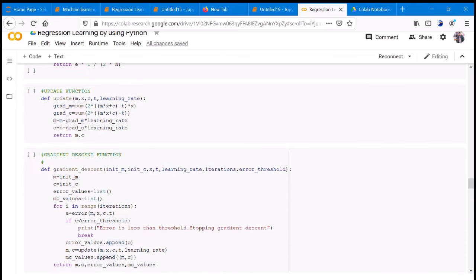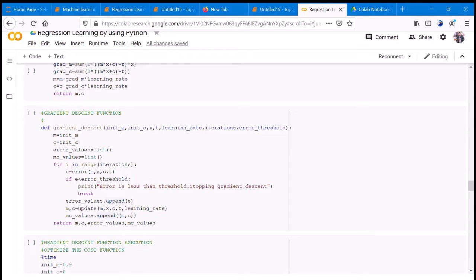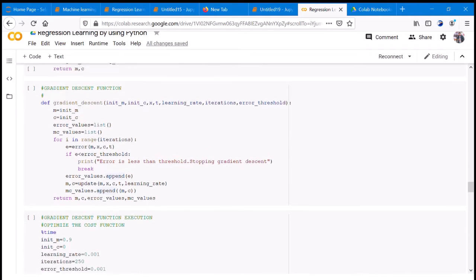So this is the update value. The value will be updated. Then we have the gradient descent function. The gradient descent function is the type of function where we give the optimizations. Meaning our error will be optimized, or it will converge to our prediction. So this is the optimization process.